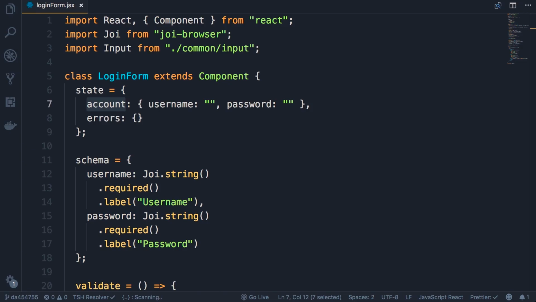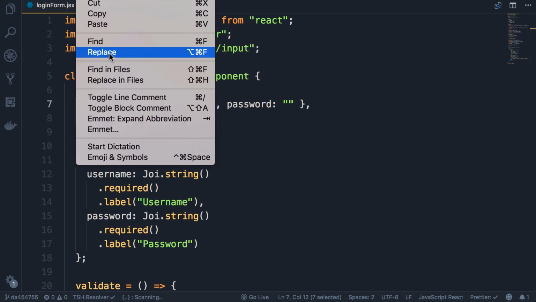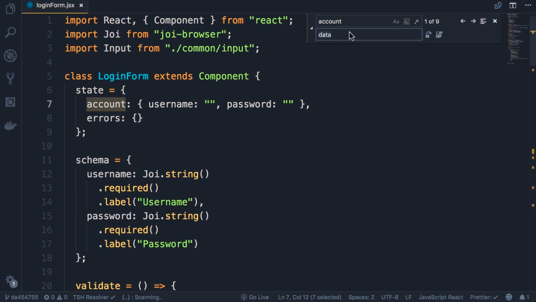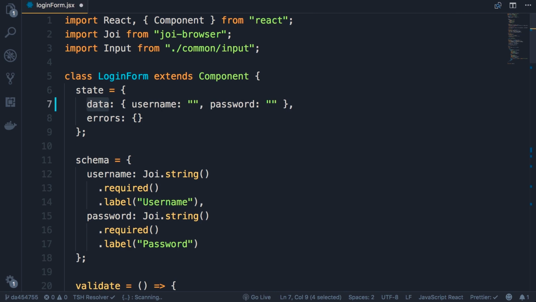As I explained in the last lecture, the first thing we need to do is to rename account to data. So here I'm going to bring up the replace dialog. The shortcut on Mac is Alt, Command, and F, and on Windows probably Alt, Control, F. If you want to double check, it's right here under Edit menu, Replace. So anywhere we have account, we should replace that with data. Let's replace all. Beautiful. Now we're going to create a new component.